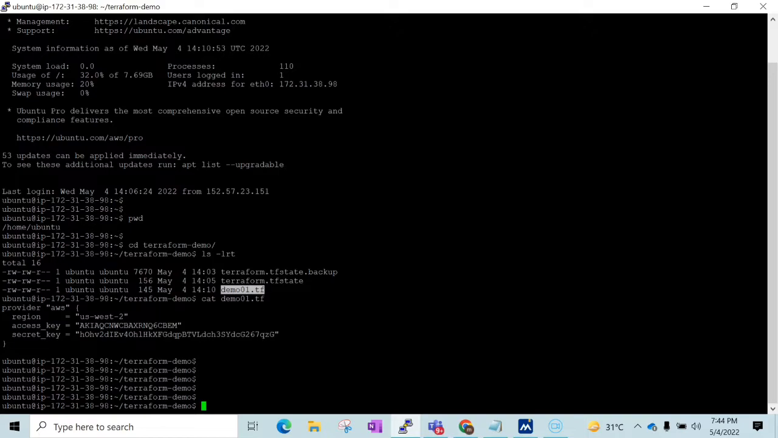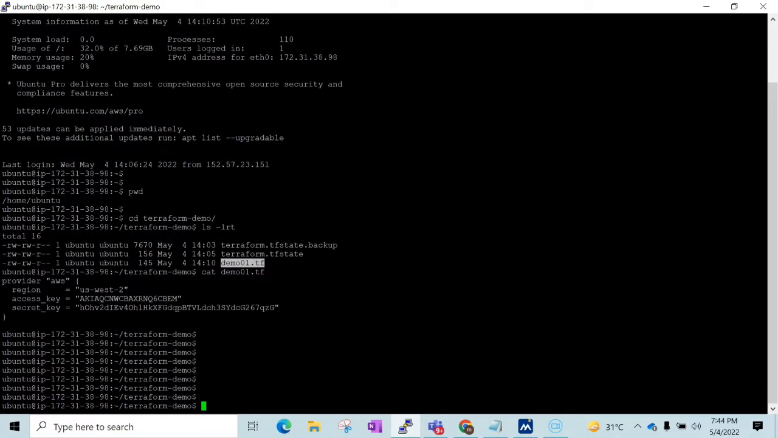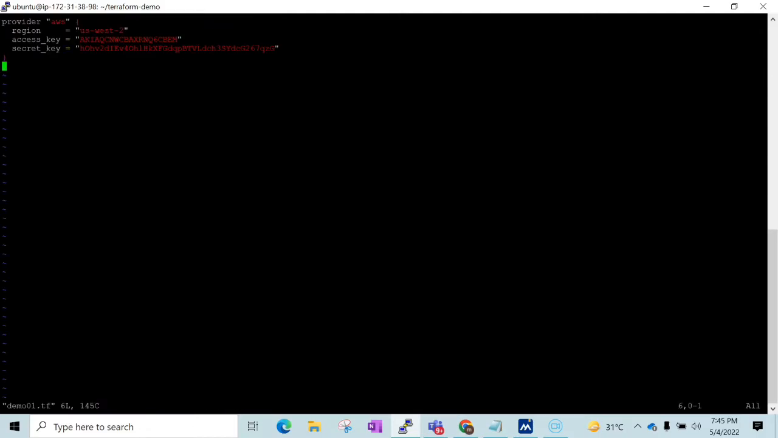Okay, let me do one thing. Since the script is already there, we will use the same script and we will modify this. You can use VI or some other editor. I will use the VI editor to edit this one.